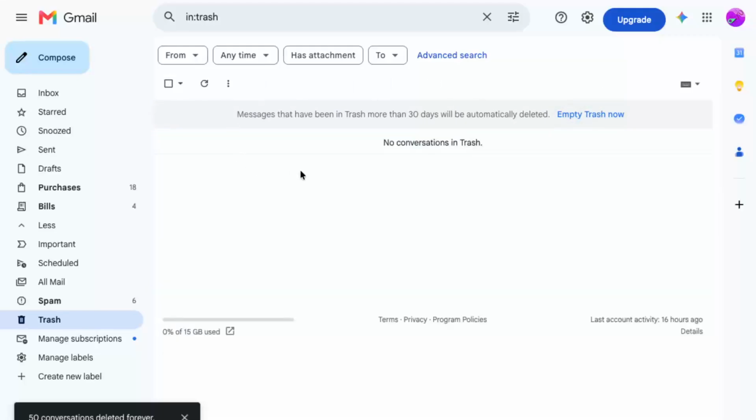Gmail will then ask you to confirm the action. Click OK to finish. And that's it. You've now deleted all unread emails in Gmail and permanently removed them from the trash as well.